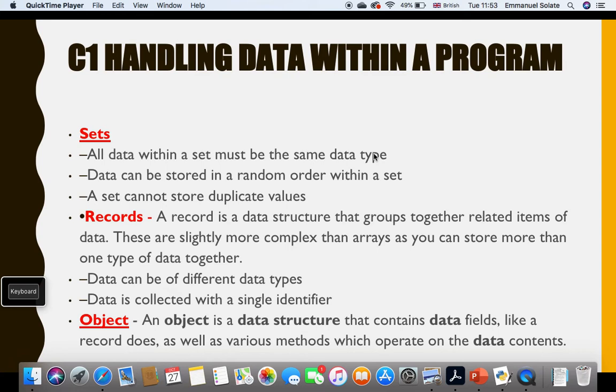So as I said, if we want to store someone's name, age, and their date of birth, and whether or not they've submitted their homework, all of that will not work for a set because we are dealing with different data types. For example, the name will be a string, the age will be an integer, whether or not they submitted their homework will be Boolean. So a set will not be ideal for all of that information.